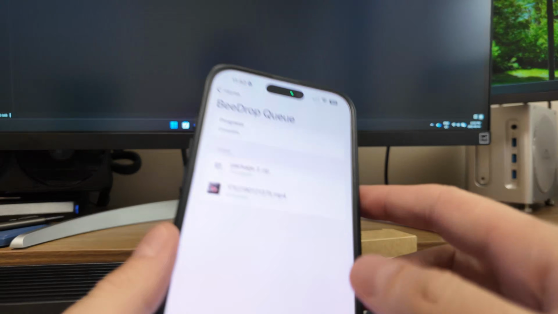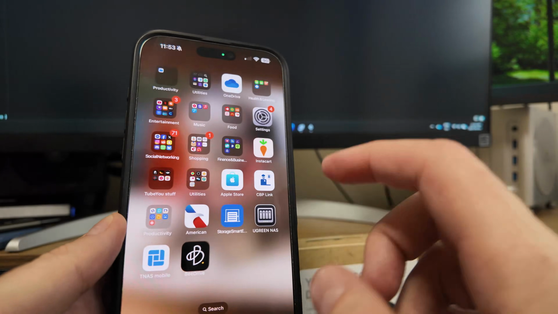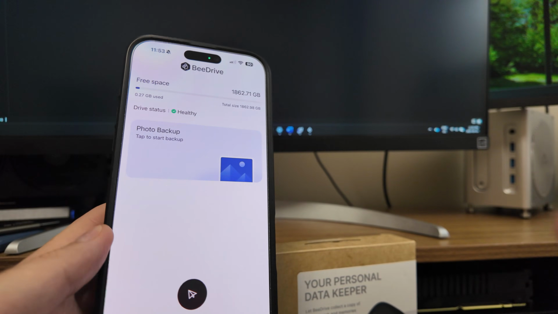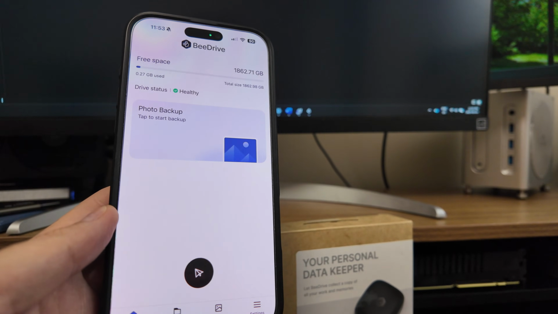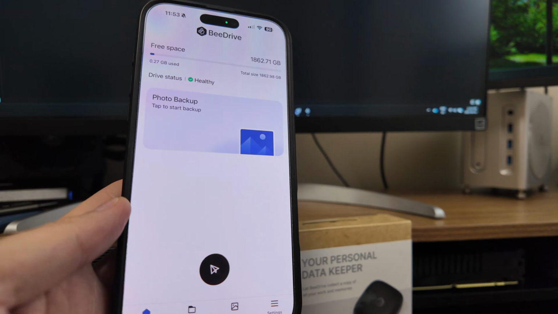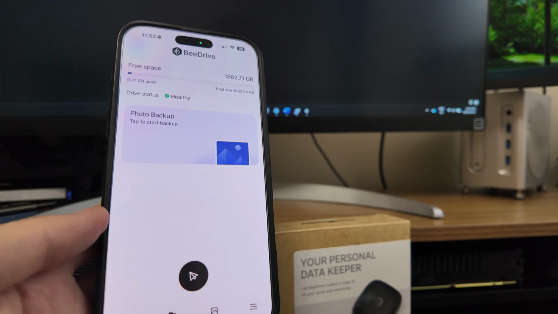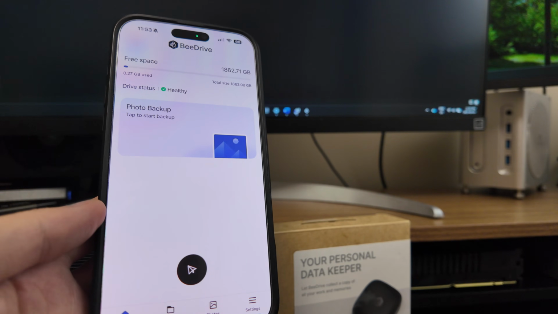When you come in here, you can set it up so that, if you want to go as simple as possible, it automatically backs up all your new photos. Every time you take a photo, it's going to back up. And then later you can come back and test it. You can play around with it.